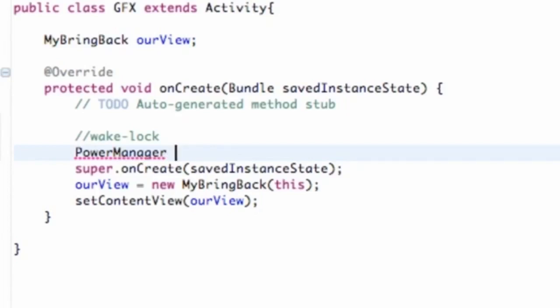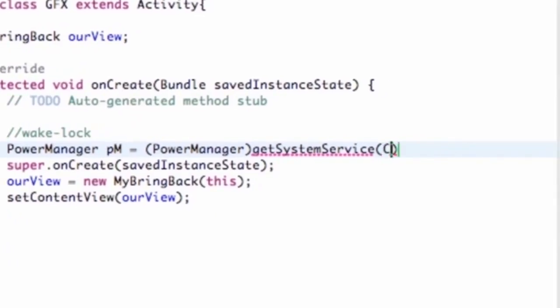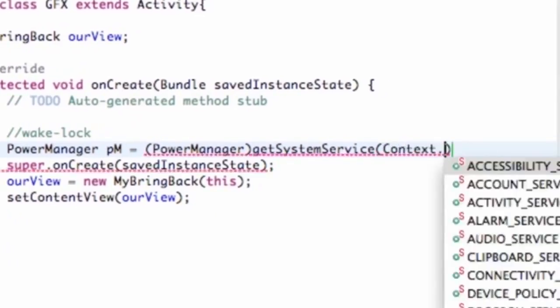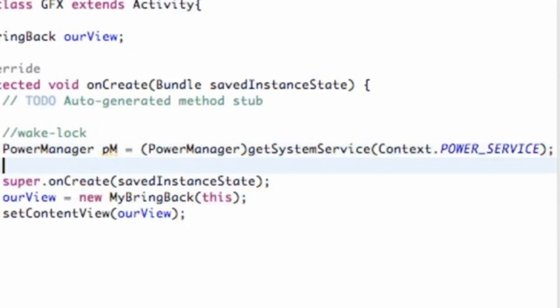So we're going to say PowerManager, and then we're just going to call this PM for Power Manager or something, and then we have to import PowerManager. And what we're going to do is we're going to cast our PowerManager here, and then we're going to say getSystemService. And then within this parameter, we're going to get the context called power service. So we're going to say Context.POWER_SERVICE. Now that's basically just getting the Power Manager set up for us.